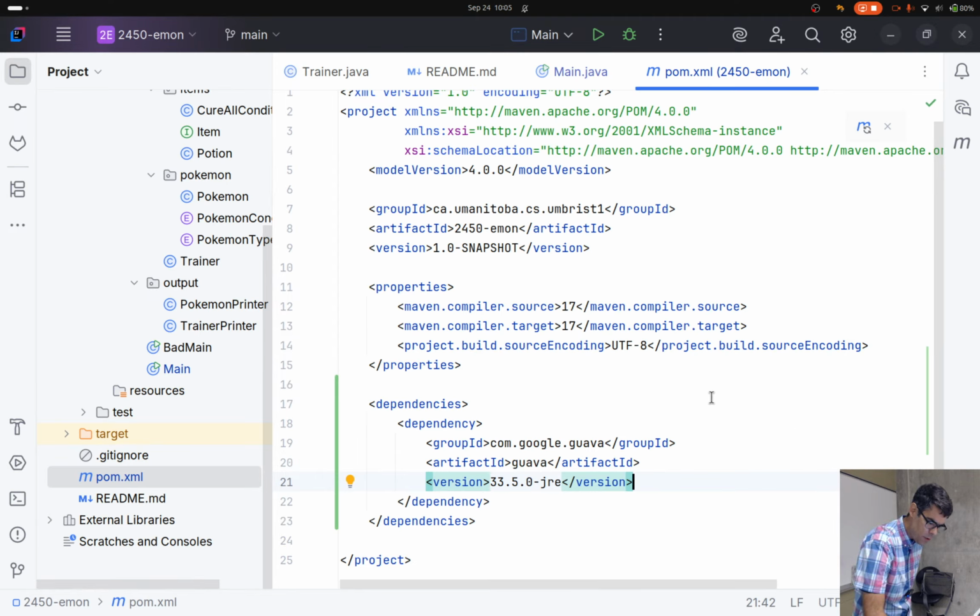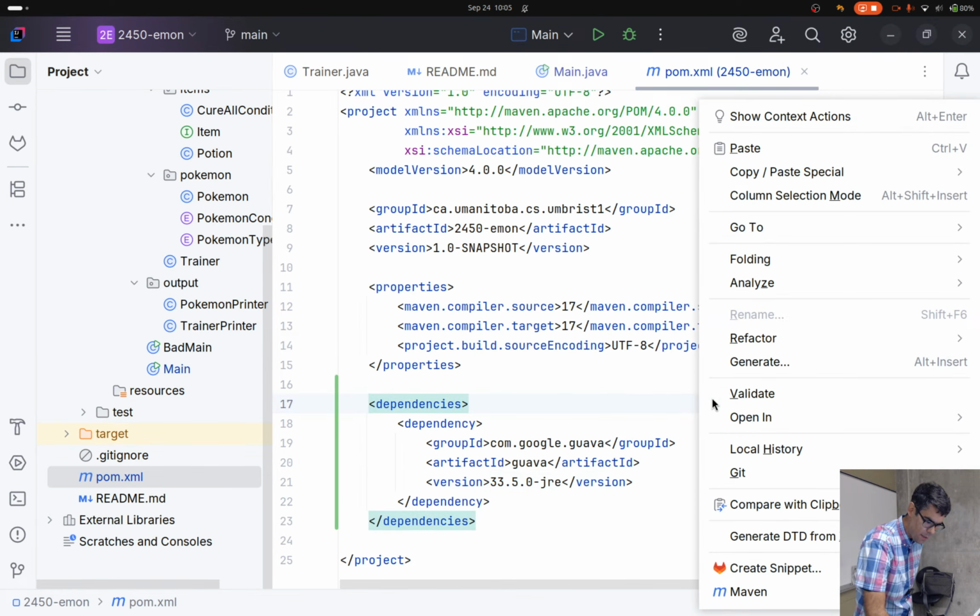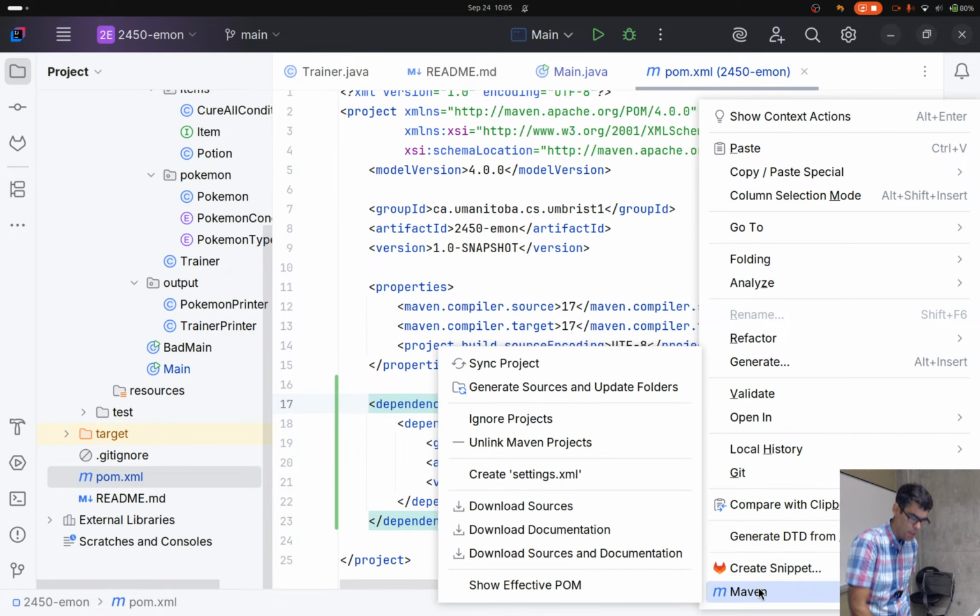So what we'll do here is we're going to right click on this. I'm just going to right click somewhere in the XML file. I'm going to go down to the bottom here to the Maven option, and what I'm going to select here is sync project. This is going to cause Maven and IntelliJ to go through and download that dependency.